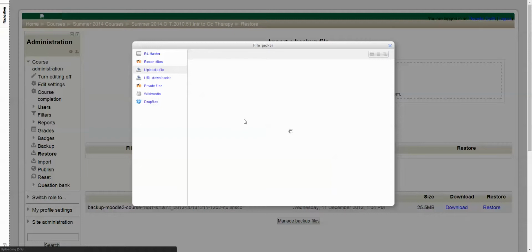This is similar to attaching a document to an email. All you're doing is going out, browsing for that old file, and we're going to upload it to the Moodle course. Now, like before, depending on how large your previous course was, this may take a few seconds. The smaller the file, the quicker the processing. So we're going to give this a few seconds.